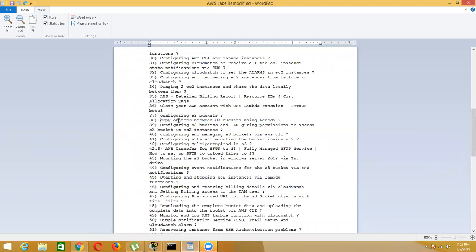This one also I'm going to show you next session tomorrow, like how to copy objects across S3 buckets by Lambda function. Suppose you have two buckets, so I will write the Lambda function. If I execute the Lambda function, the copy of one bucket will go to another one. This is the same region as well as the same AWS account and different AWS.